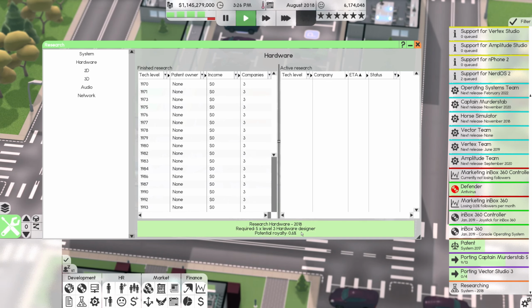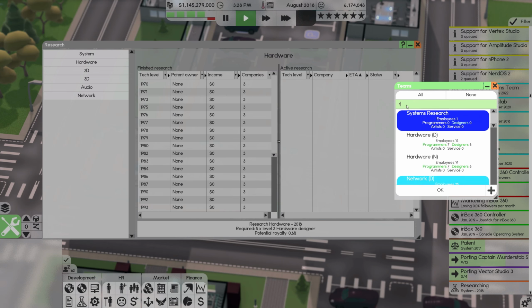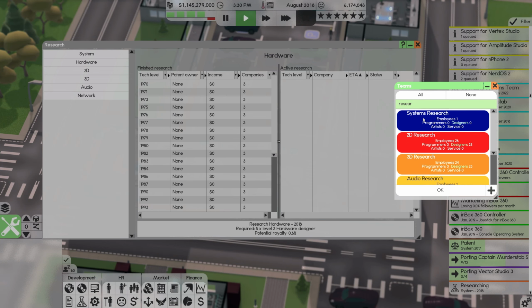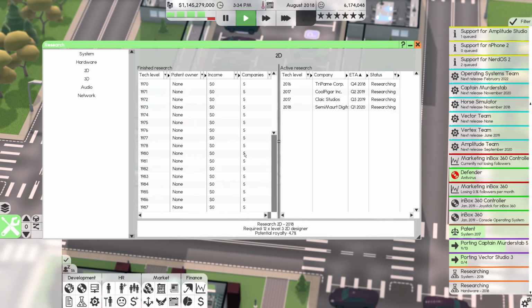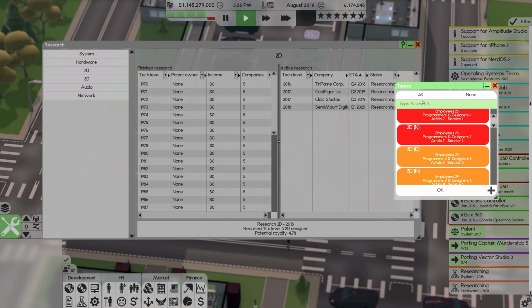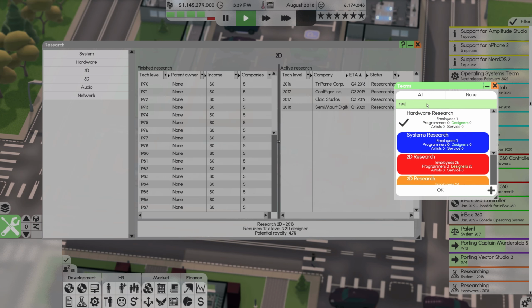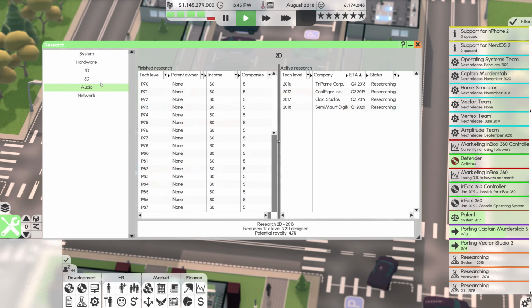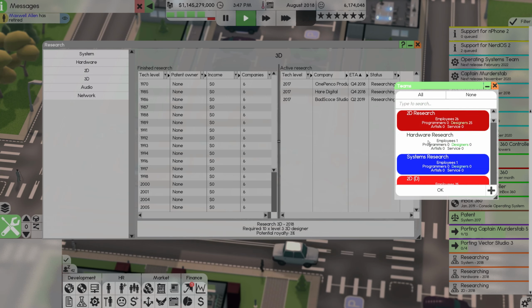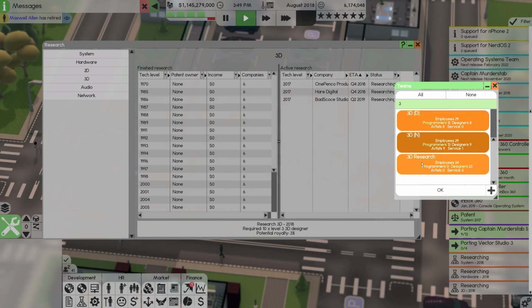Let's go to hardware. We'll do exactly the same thing. We're going to go for research and hardware research is right there. So we'll give it to those guys. We'll go to 2D. We can say exactly the same thing. We can go to research right here, give it a 2D research, and they can go nuts. It is just one team there as well. And essentially the same thing the entire way down this list.